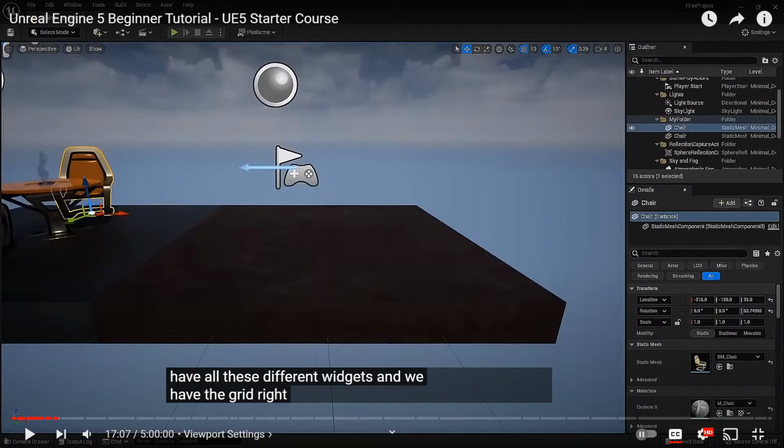And if we hover over all these buttons, we see that there's shortcuts. So movement is W, rotation is E, and scaling is R. So that means it's W to move, E to rotate, and R to scale. So those are some of the most common shortcuts that we're going to be using consistently throughout our time in Unreal Engine. So again, one last time, it is W to move, E to rotate, and R to scale.